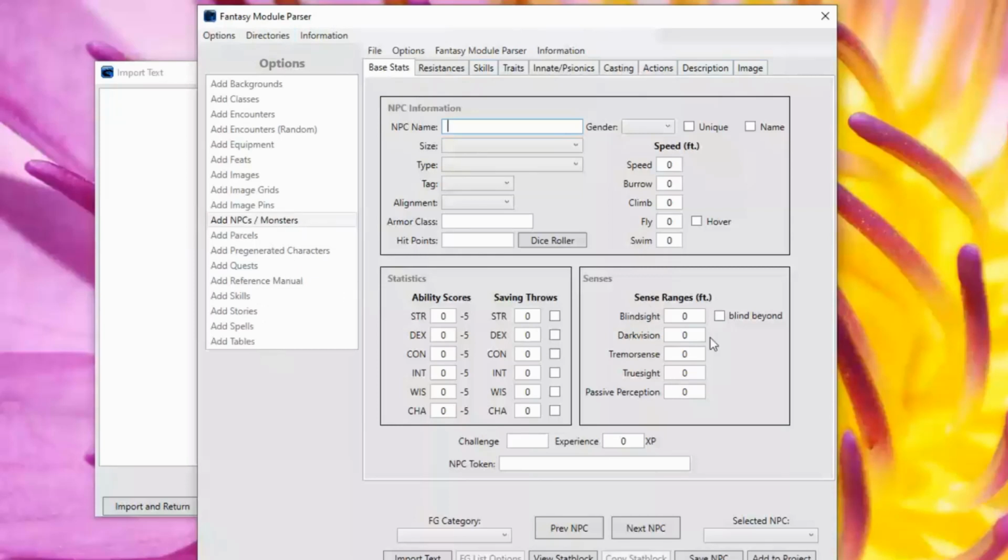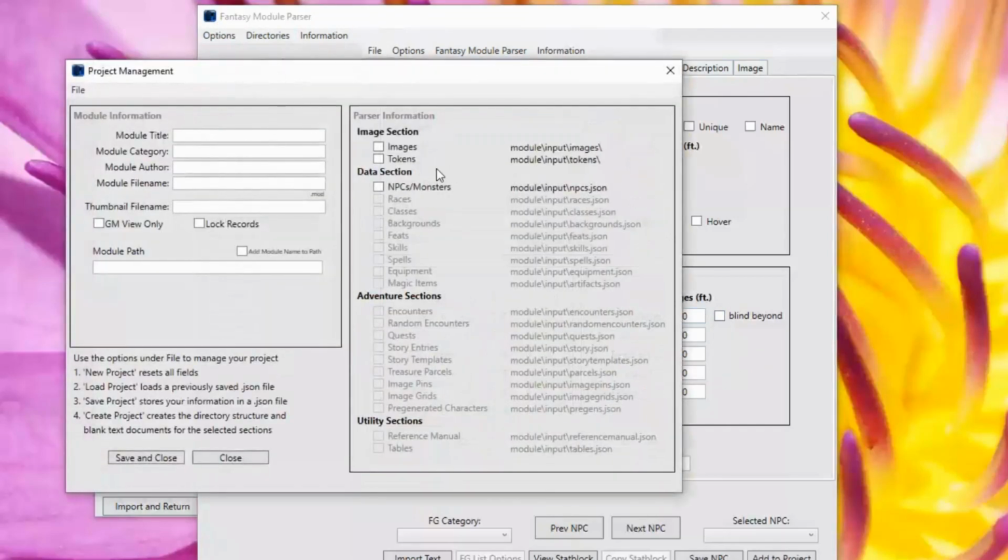When you first open up your application, Fantasy Module Parser, you will always want to click on Options, Manage Your Project, because if you don't have a project set up, it will not work properly. This is number one. So we will start off with test. We'll just make it real easy. I'm not going to make up some fancy information.